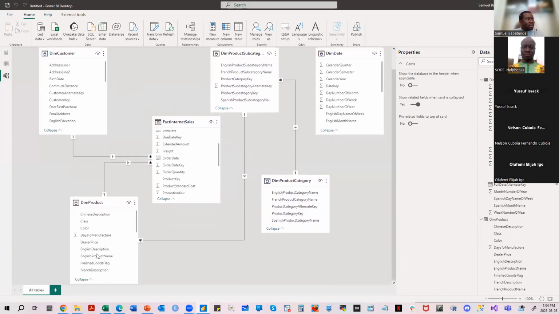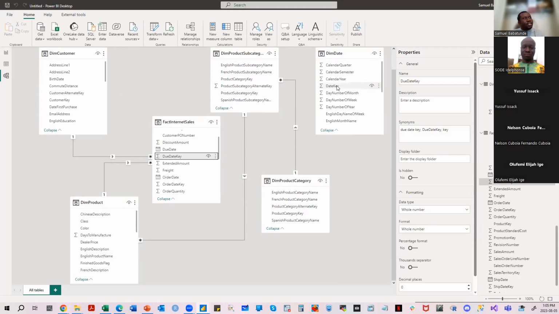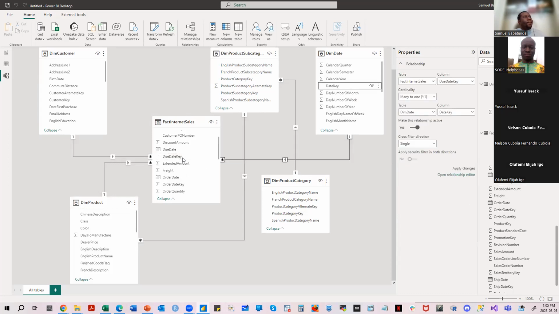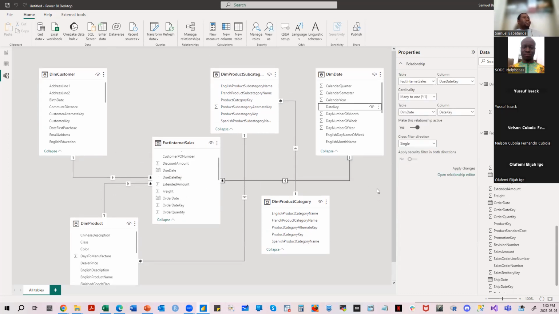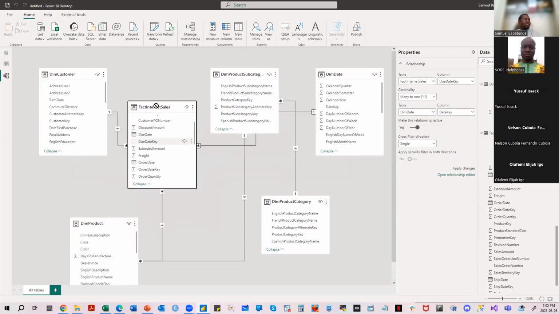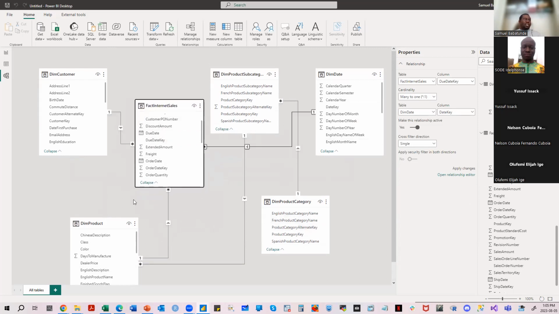So the table has a date key. These are some of the things you do. Okay, due dates, due date key. Let's match due date key to date key. Great. So by the time you look at it now, there's no table in isolation again. There's now a relationship that has been created.